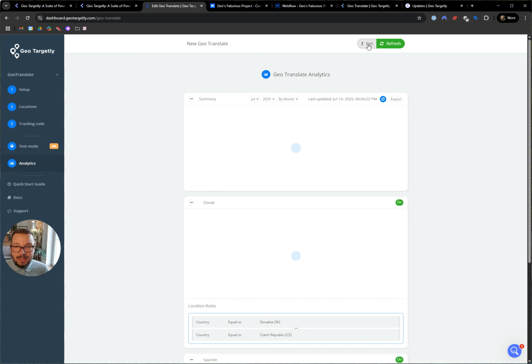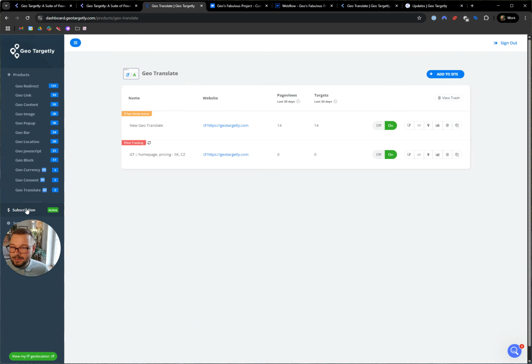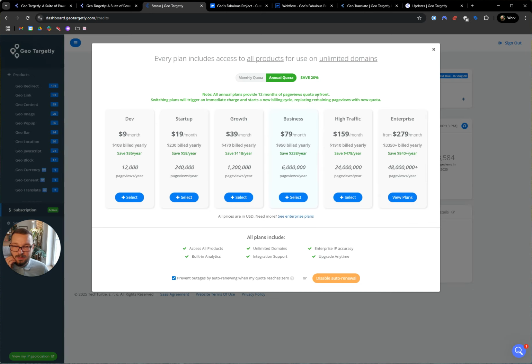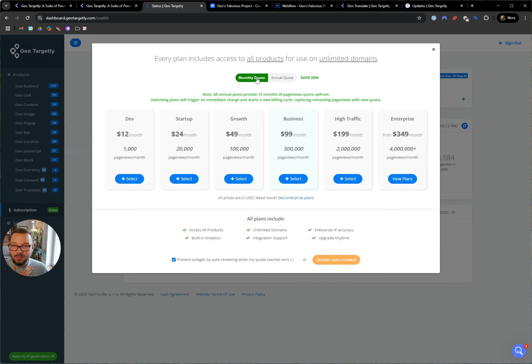While talking about analytics, I also want to show you our subscriptions page because it also ties to analytics. Sorry, this is a kind of internal account. That's why this number is nonsense. But basically what you can see over here is how many page views you're consuming across all of your setups in your account. And in case you want to subscribe to GeoTargetly, you just click on change plan over here and you can see that we offer a plethora of page view quotas with appropriate pricing based on how much you need. Perfect. So that was analytics and pricing.